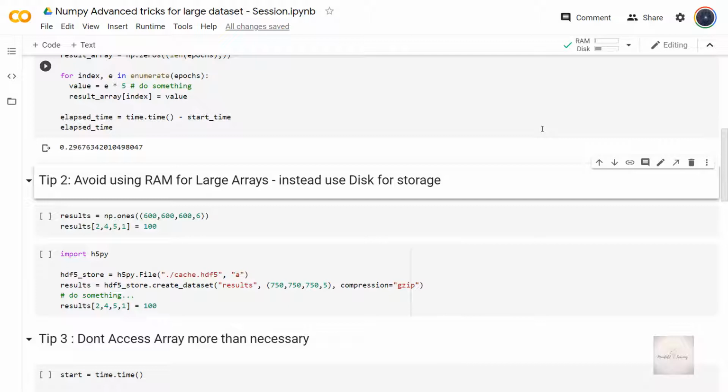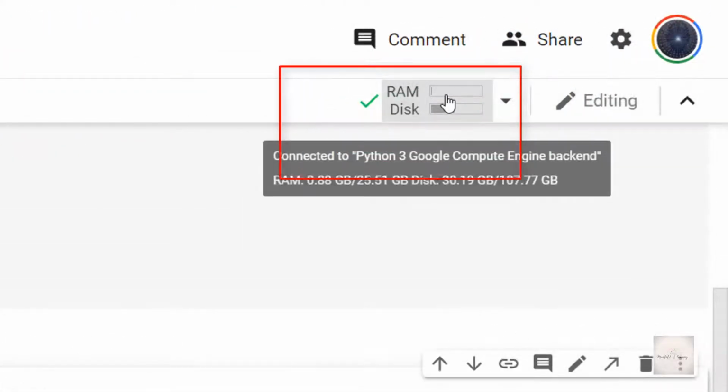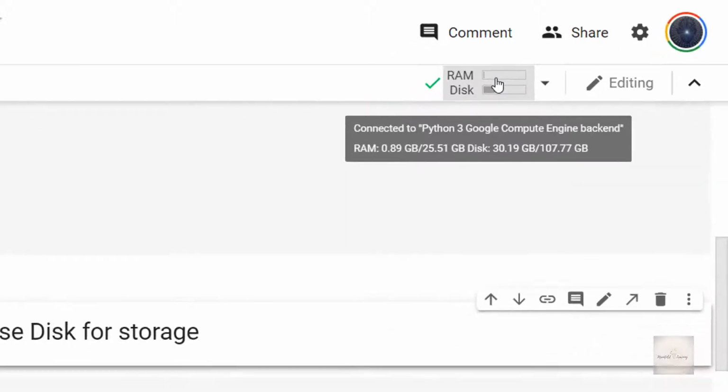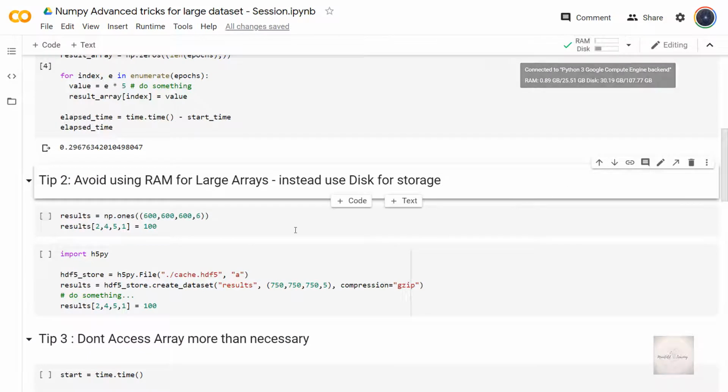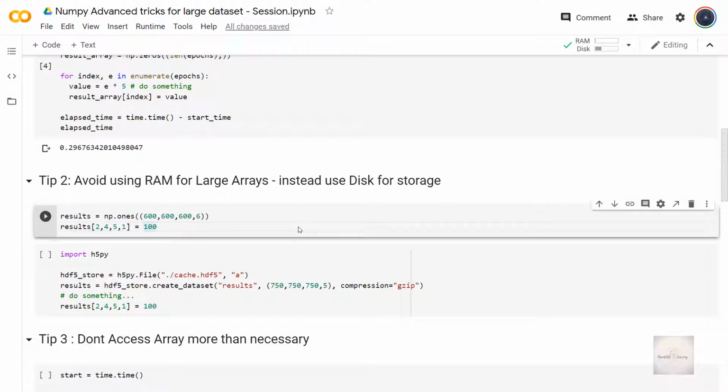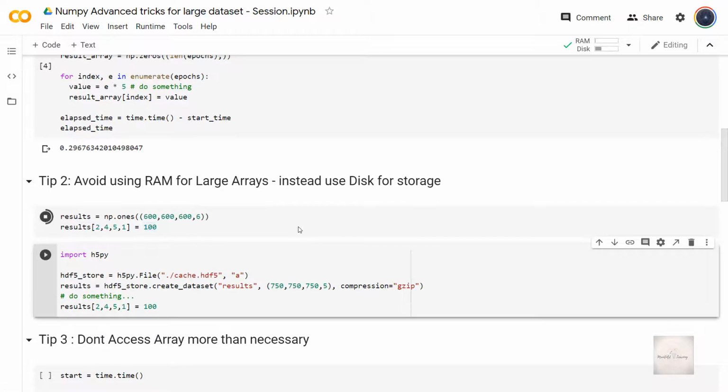So guys, now before I execute this code, please observe the RAM usage of my kernel. See, observe here, the RAM usage of my kernel is just close to 1 GB, correct? Now what I'll do is, I'll execute this first cell and then let's observe the RAM usage. Let me execute this.